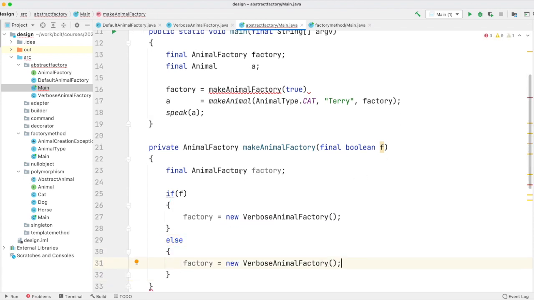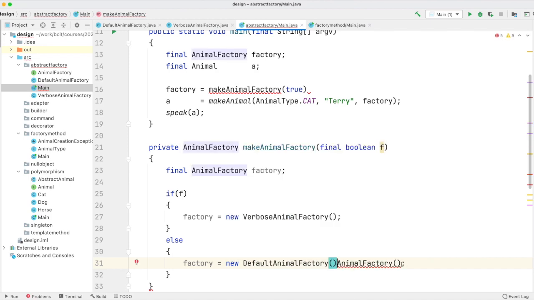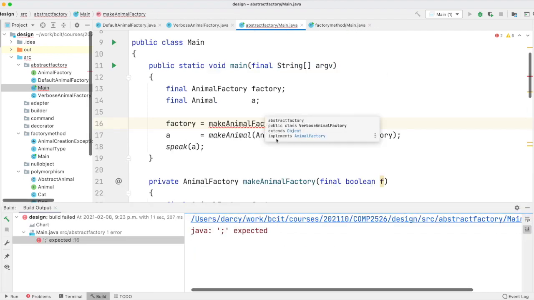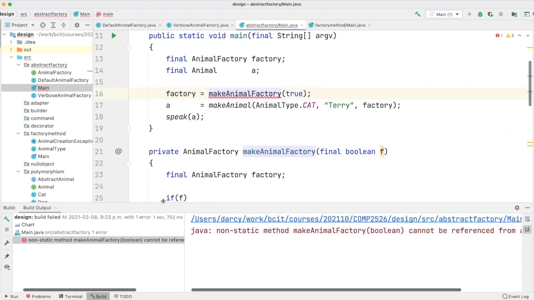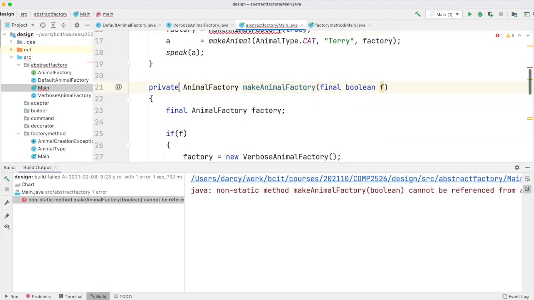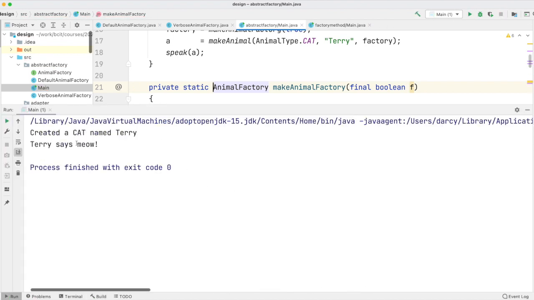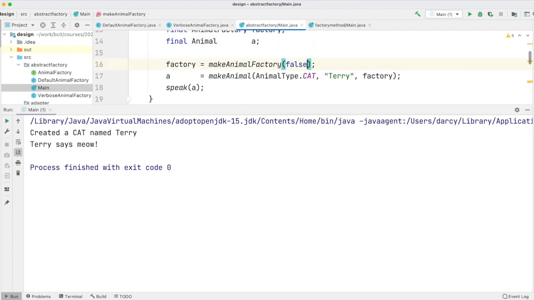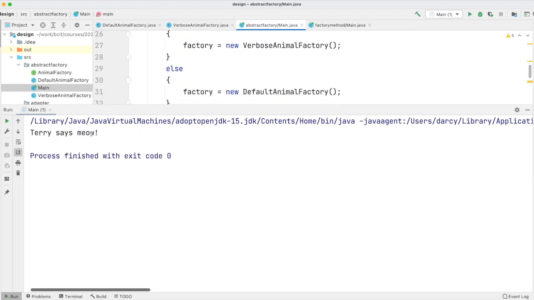So if they pass in true, we'll make the verbose one, otherwise we'll make the default one. And we run this. And we should be told that we're making a cat named Terry. Once I fix my bugs. Making a cat named Terry. And if I just change this one thing here to false, we will now return the default one instead, and it will no longer announce that we're creating a cat named Terry.